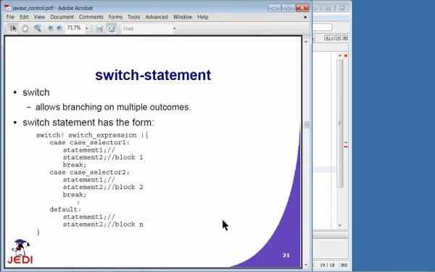Now, the switch statement. With a switch statement, you use a switch and then you provide a switch expression, and then you're going to use a case statement. If this switch expression results in this case, then you are going to execute this block of code. If this switch expression results in this case, then this will be executed. And if there is no match, then the default will be executed. Now, you don't have to have the curly braces for these blocks.